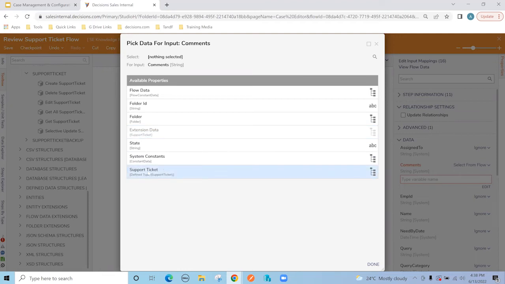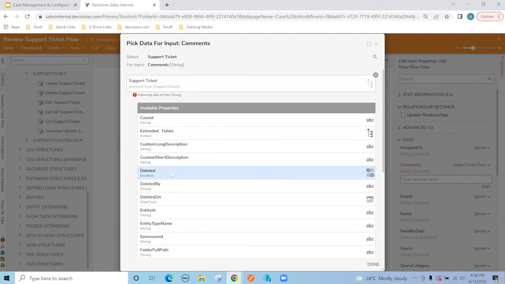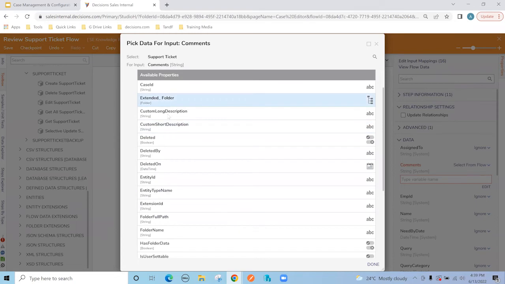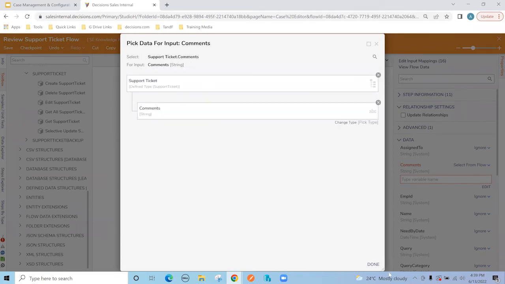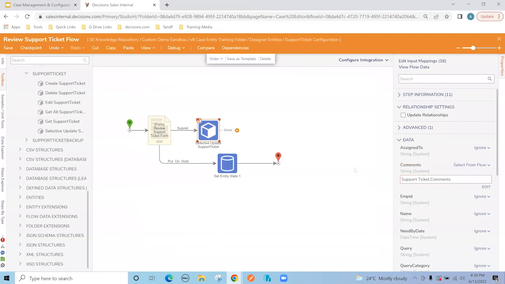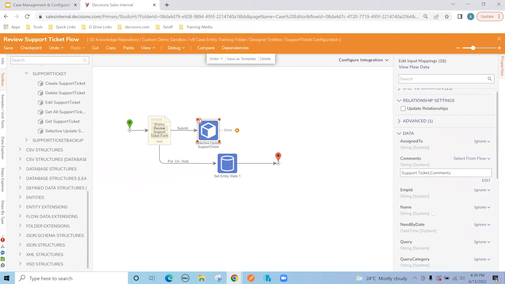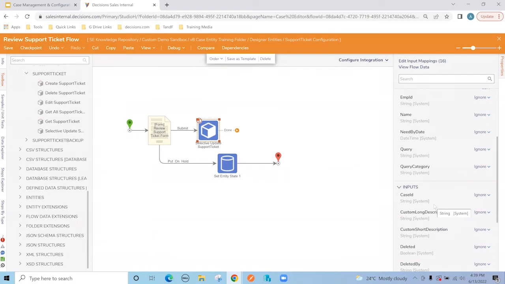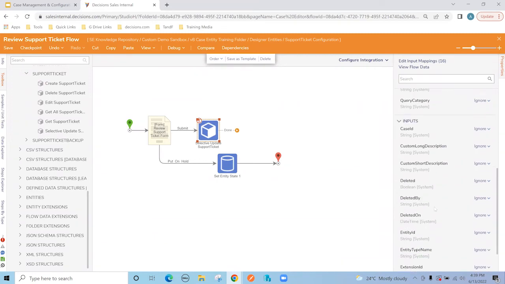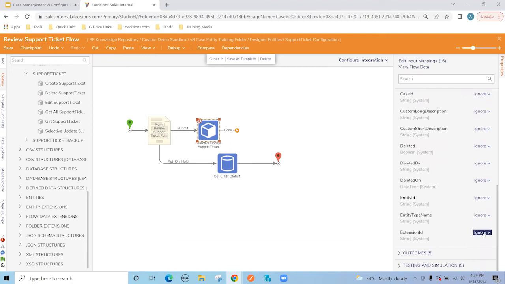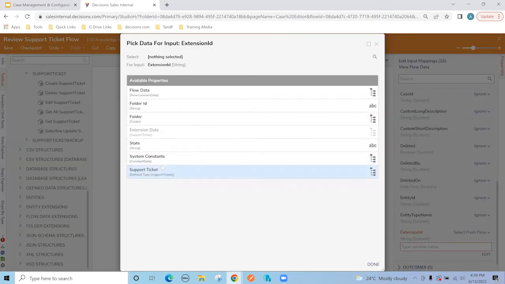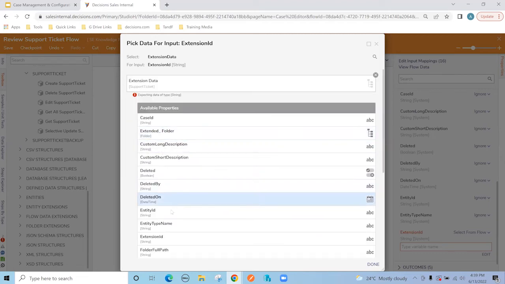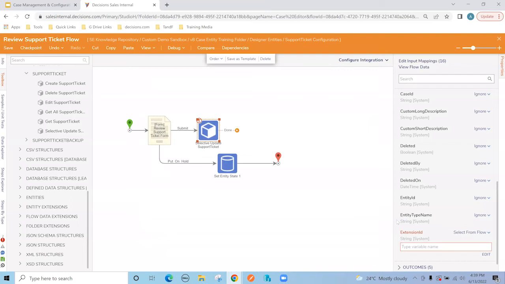The support ticket, inside a support ticket, I would map that with the comments. And the comments are here. And then the next thing that we would do is we would also update some of the other fields here. And one of those fields would be the extension ID right here. And we will map this extension ID to the extension data. And inside that, we'll have extension ID so that it exactly knows which particular case are we talking about.